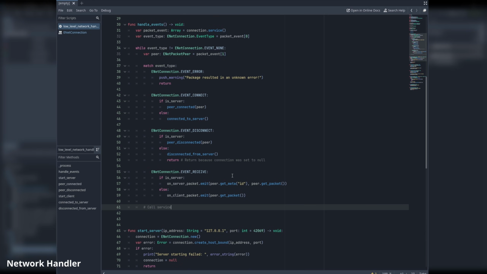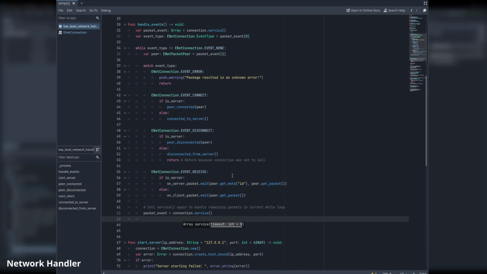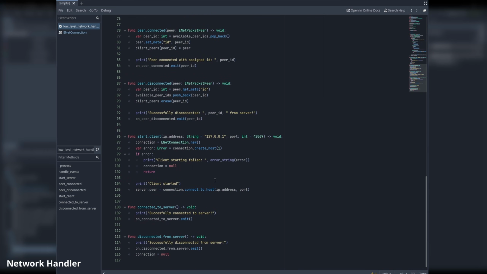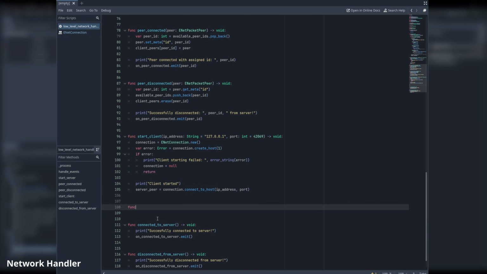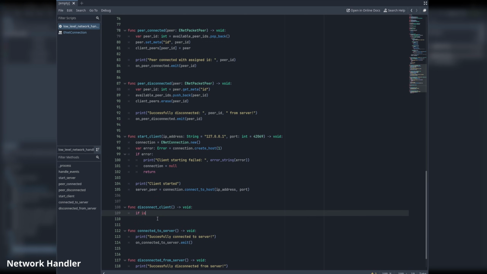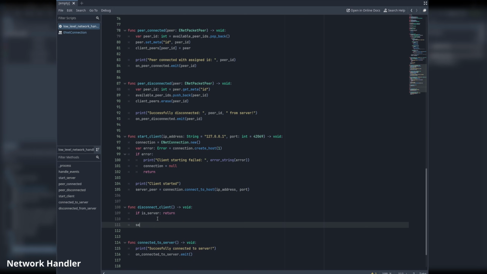At the end of the while loop, but still inside its scope, we'll reassign packet event by calling service again, and also reassign event type with the first value of the array. To finish the network handler, we'll add a disconnect client function that you can call when a user presses a disconnect button. First, check that when the server is calling the function, we'll return. And then we use serverPeer.peerDisconnect to request a disconnect.